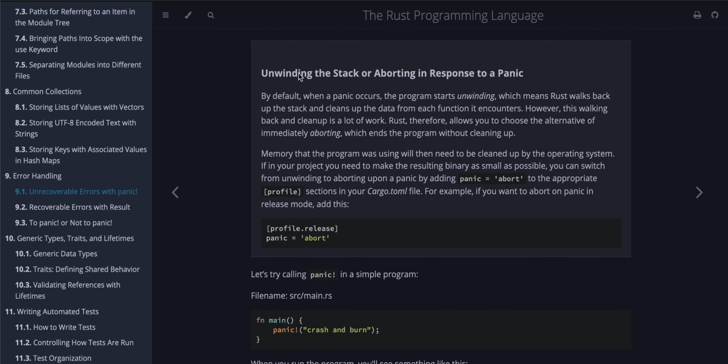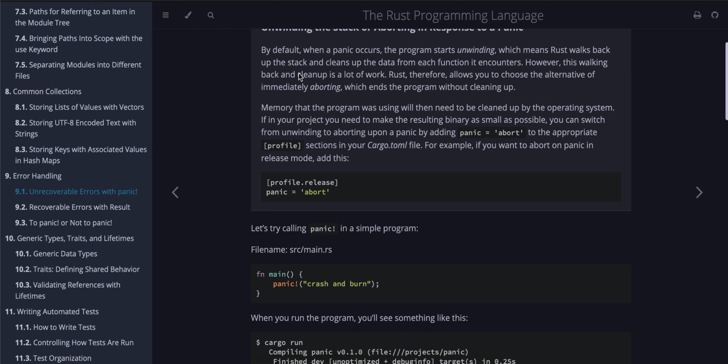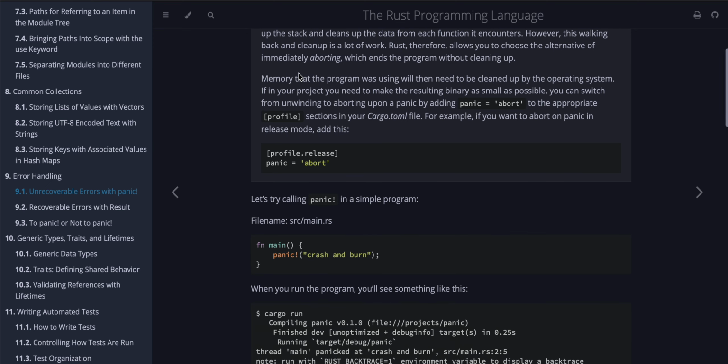Unwinding the stack or aborting in response to a panic. By default, when a panic occurs, the program starts unwinding, which means Rust walks back up the stack and cleans up the data from each function it encounters. However, this walking back and cleaning up is a lot of work. Rust therefore allows you to choose the alternative of immediately aborting, which ends the program without cleaning up. Memory that the program was using will then need to be cleaned up by the operating system.